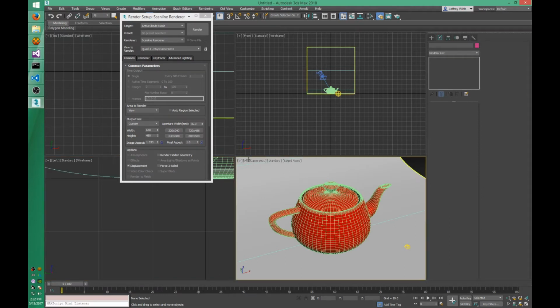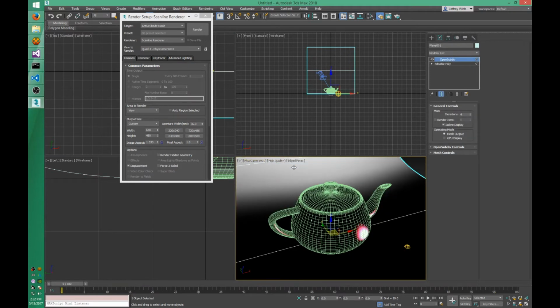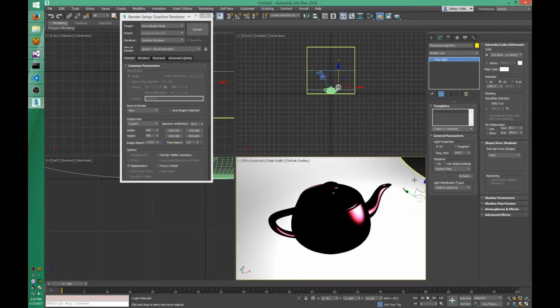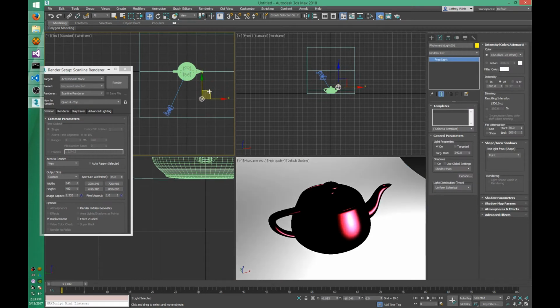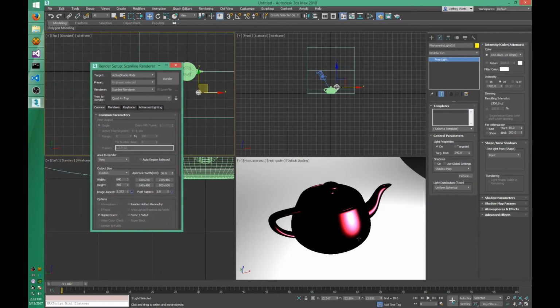So what you can do is if you set your viewport to high quality, you can now see that it's actually being lit. I'll turn off edged faces. It's actually being lit by this light in the viewport, so we can see what it looks like there, and that should look relatively similar to this. It seems this specific material is looking a little bit darker than it should.